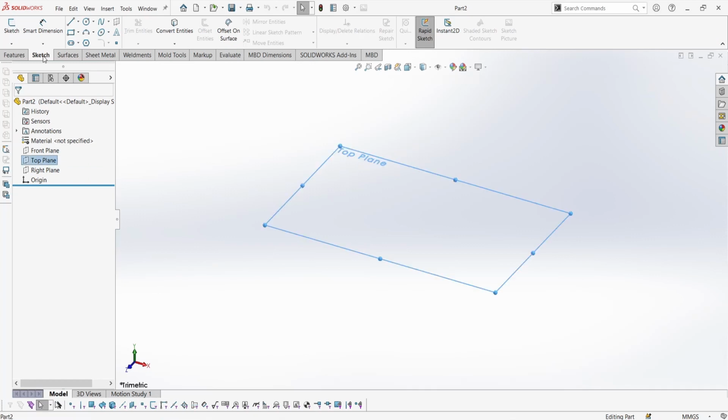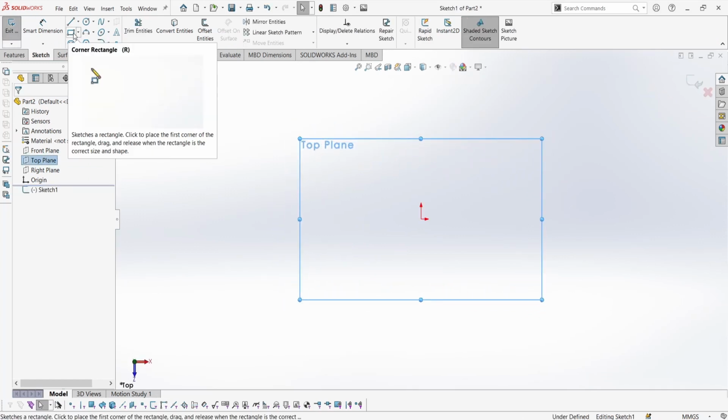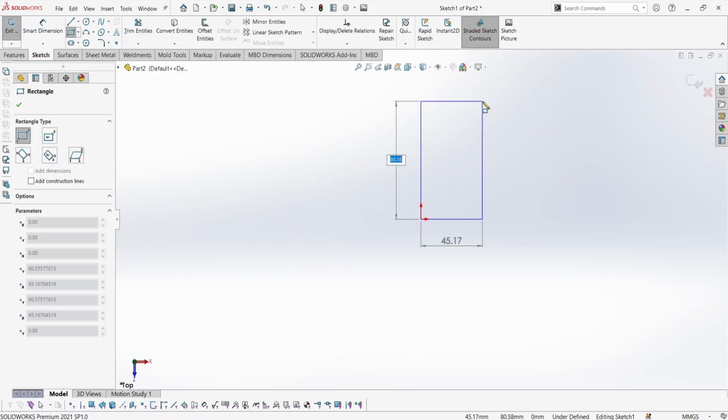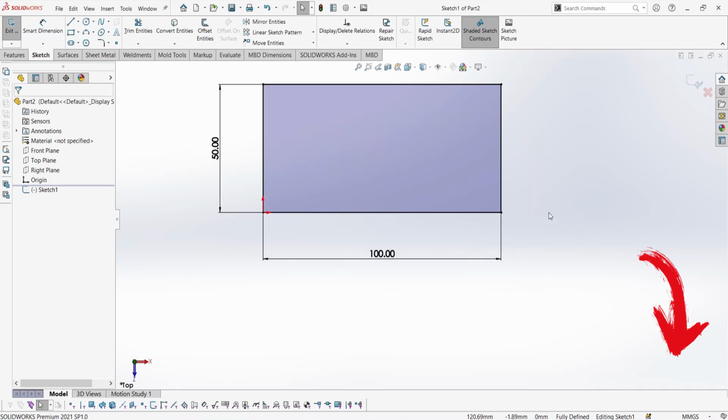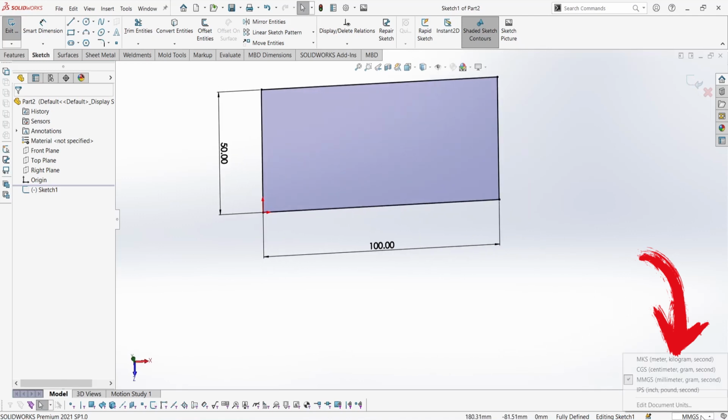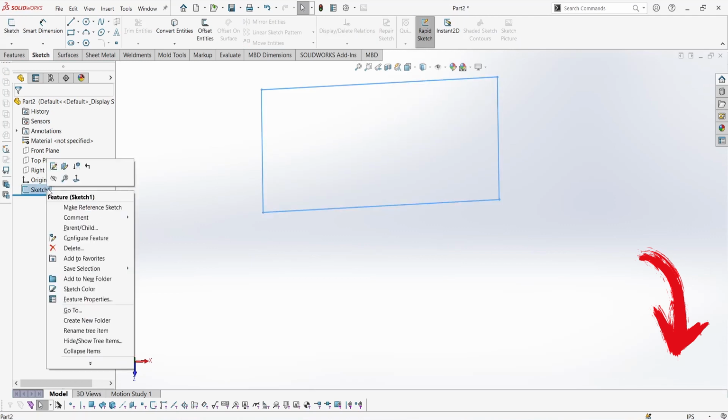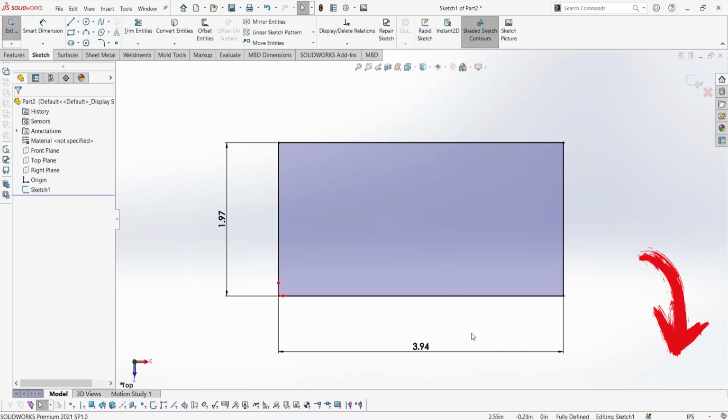Changing measurement units in SolidWorks can be done very simply. Let's draw a rectangle to highlight the currently used measurement units. As we can see in the bottom right corner, the currently used measurement system is set to MMGS, which stands for millimeter, gram, and second. Let's change it to IPS: inch, pound, second.